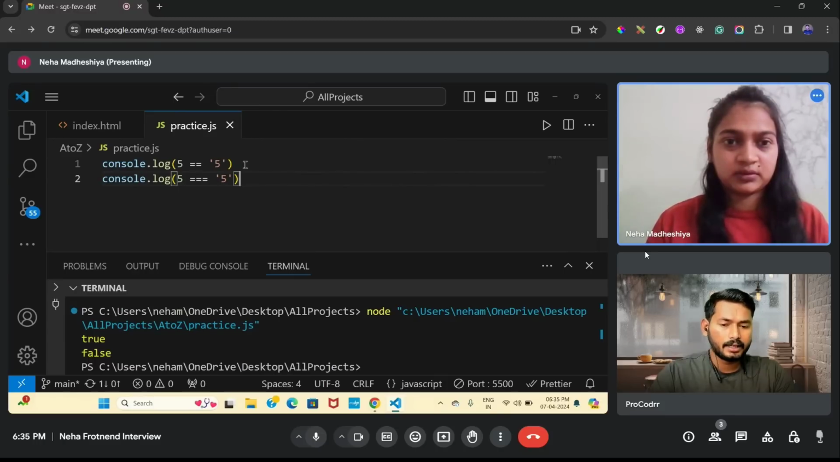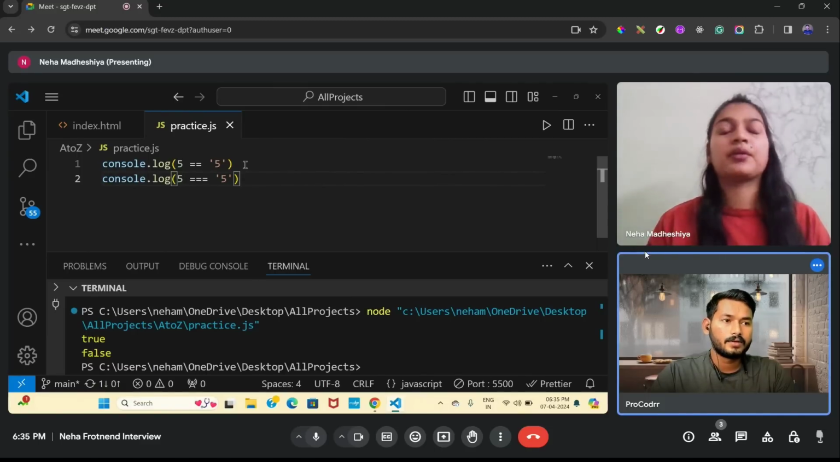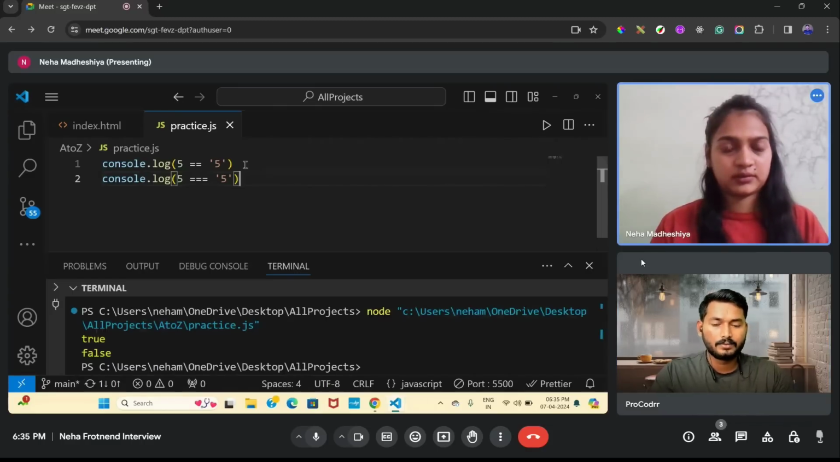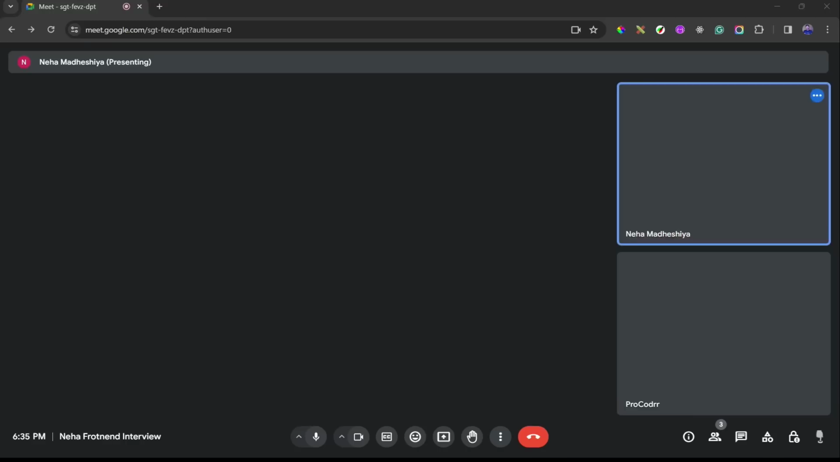Technically, we cannot say it is not converting. Behind the scenes, it is converting to the same type and then comparing. We cannot say it is not comparing the type. It will automatically convert to the same data type. It can convert it to a string or it can convert it to a number and then compare. Okay, sir.